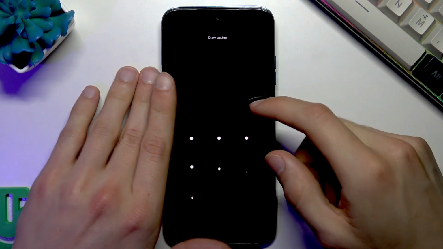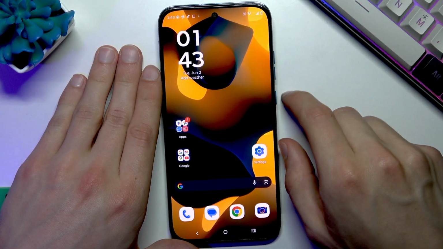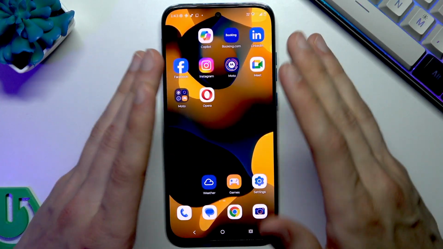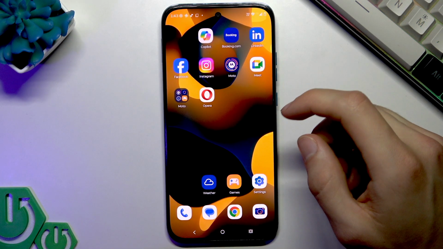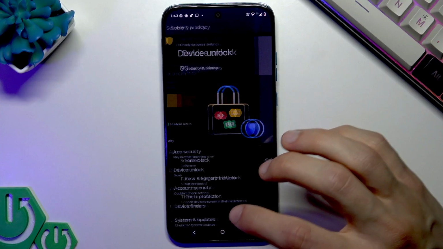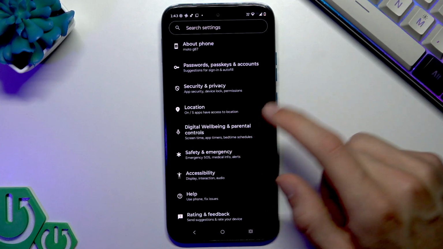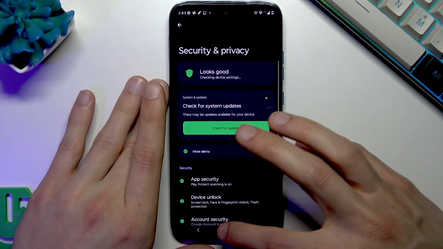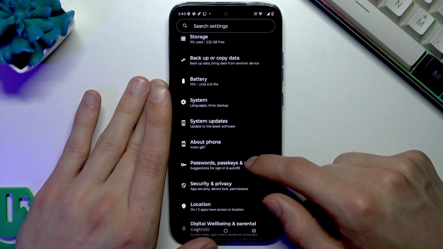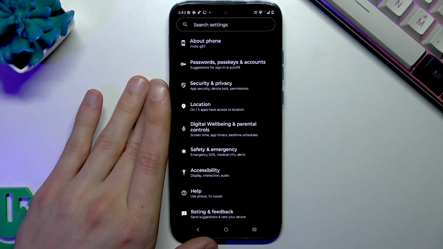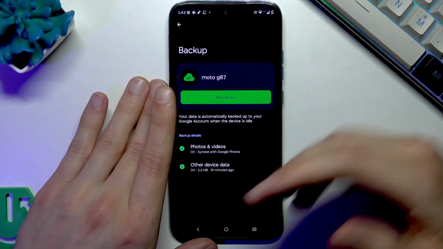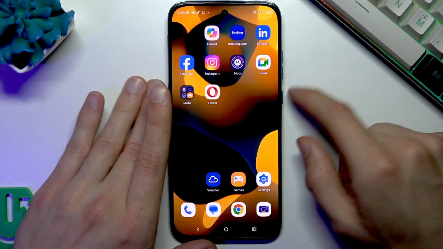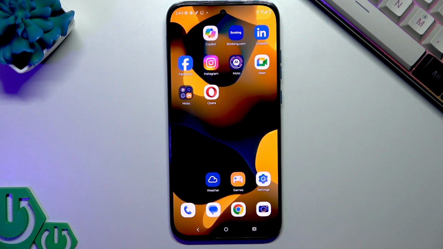Now, if you have an alternative way to sign into your device, for example, face unlock or fingerprint unlock, you can either connect your smartphone to your PC to back up your data before you perform a factory reset operation, or you can also go to settings, then find, not security and privacy, but you're gonna have to find backup or copy data, and then back up your important data to your Google Drive. And after that, you'll be able to perform the factory reset operation either remotely or locally.